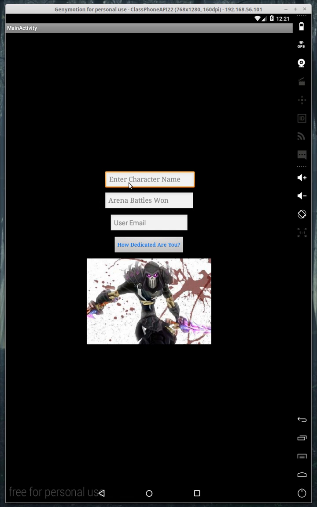So let me go ahead and enter the character's name. Arena Battles 1. If I type letters, nothing is happening, so we remember how to do that. Let me go ahead and try to get all the conditions here. Let's say 350 battles, and we'll put an email. And we have to remember this information. This is the first time we're doing this. We're going from this activity to another, and so we have to remember this information between activities. And this we will use shared preferences along with the bundle to get this.